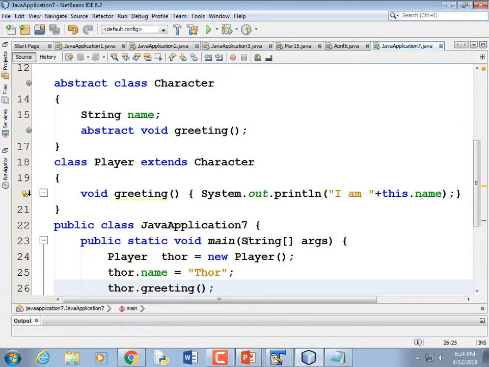So the idea of an interface is that you can extend from multiple interfaces, but I need to change that word extend. You extend from a superclass, but you implement an interface. So what does that mean? You put the information for different behaviors in an interface.